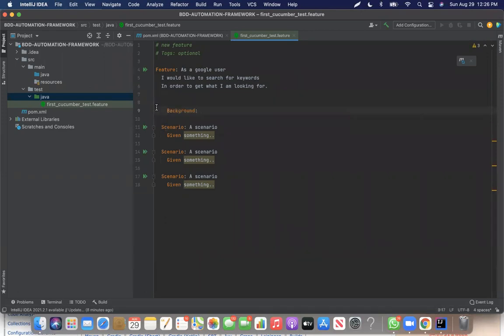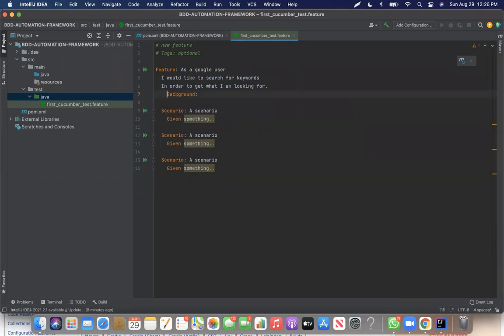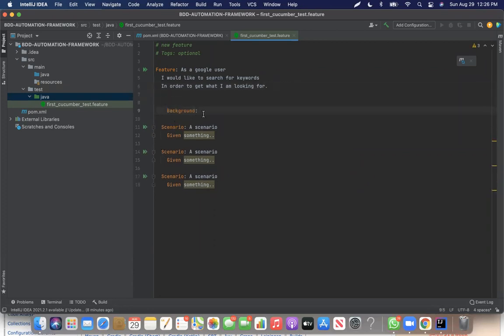So background is something like a setup, right? It's basically going to run once before each scenario block runs. So for example, let's say you're running the whole file. It will first run the background, then it will run this, then it will run background again, then it will run this, then it will run background again, and it will run this. So far so good. You guys understood what background does? That means every time, it runs background, then the scenario.